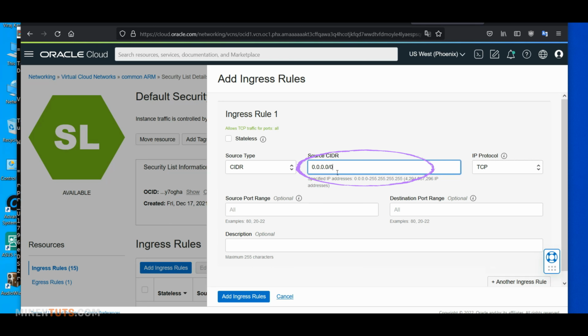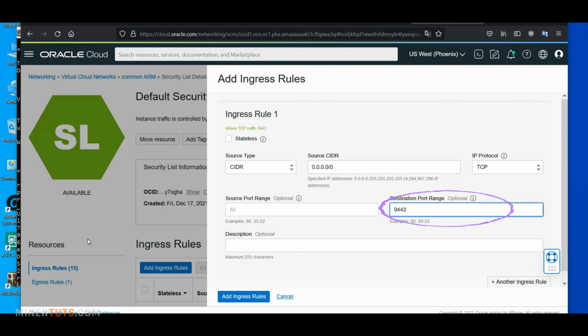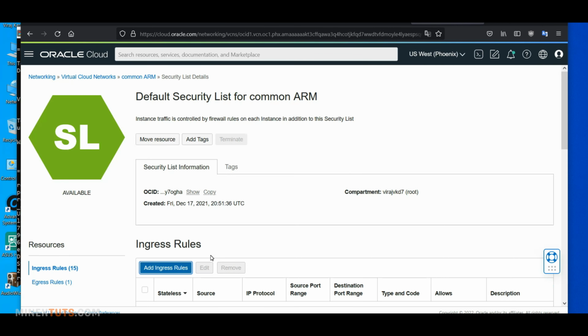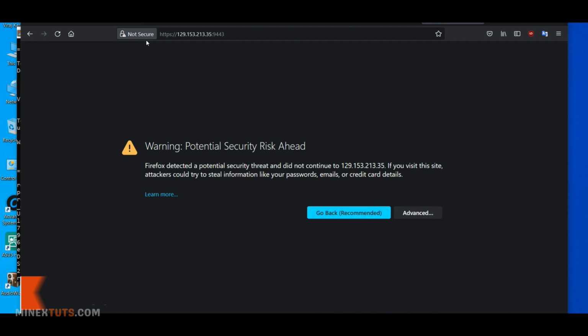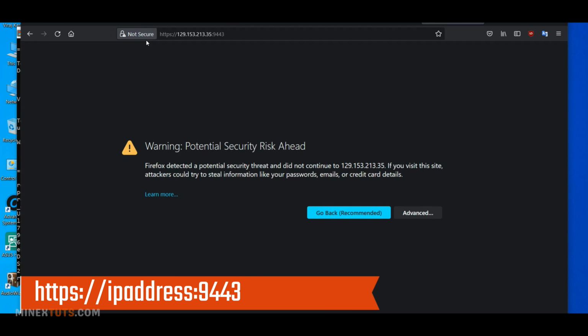This will allow all IP ranges to connect through these ports. The IP protocol should be TCP. Enter all the necessary ports in the destination ports section. In this case, I'm opening the one port that needs to connect to the web GUI. After that, you can enter this IP address to connect to the Portainer web GUI.